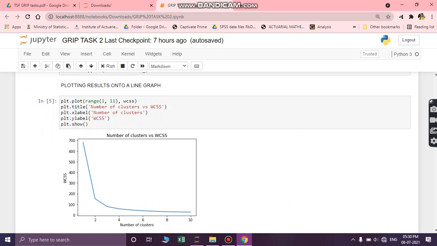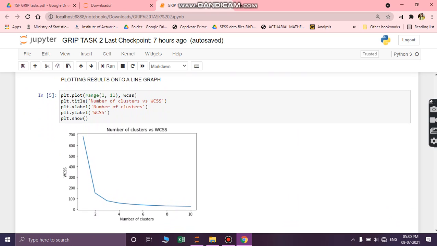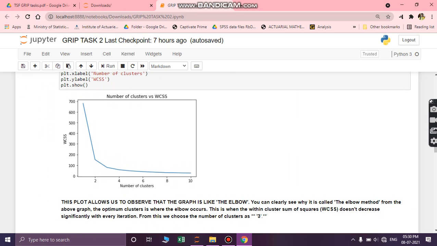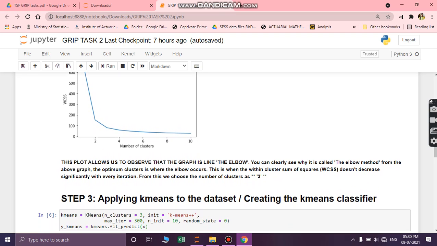We give the name number of clusters versus WCSS to the graph, and we can see that the plot is like an elbow, the shape of this graph is like our elbow. We can see why it is called the elbow method.